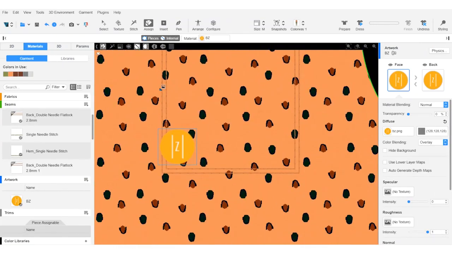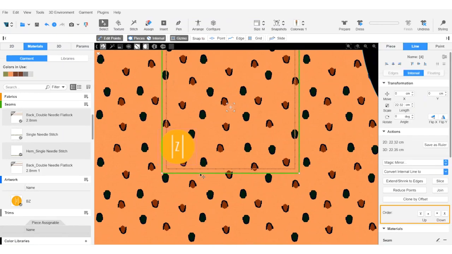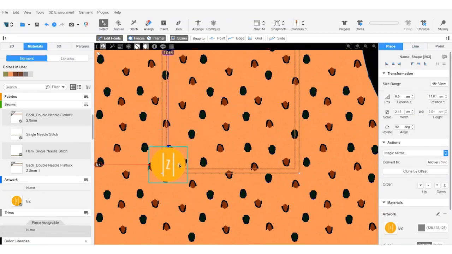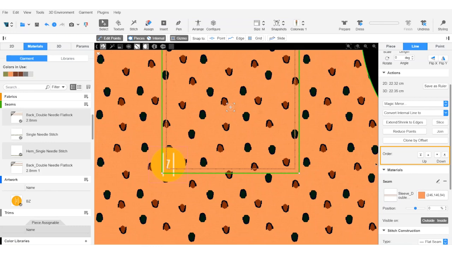Lastly, we can determine the stacking order of the line elements within the pattern piece. This feature is helpful when placing a seam texture over an artwork.